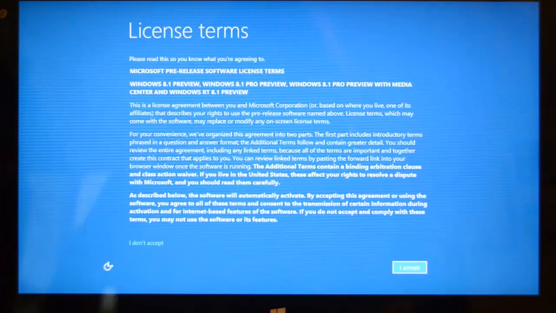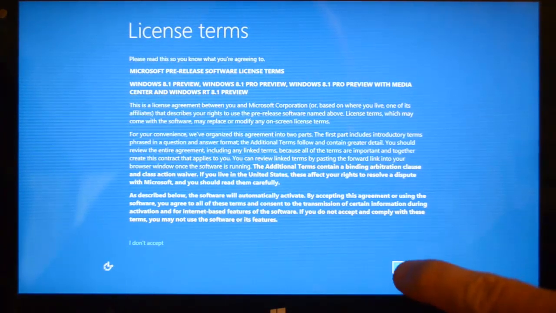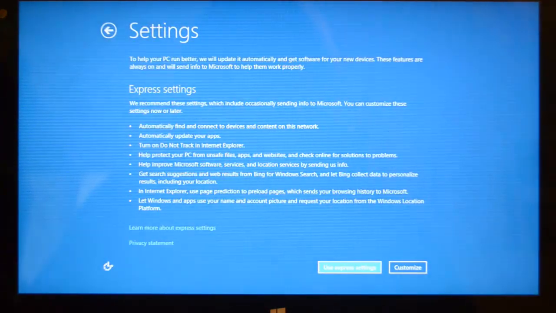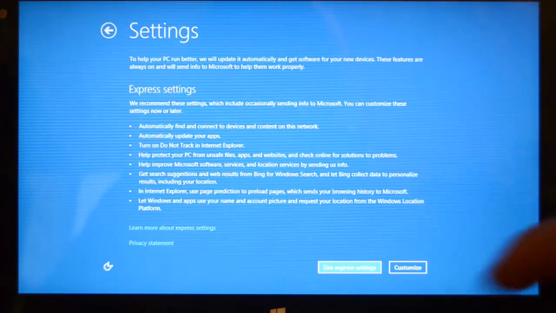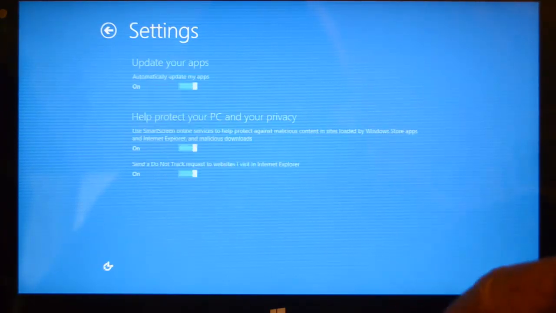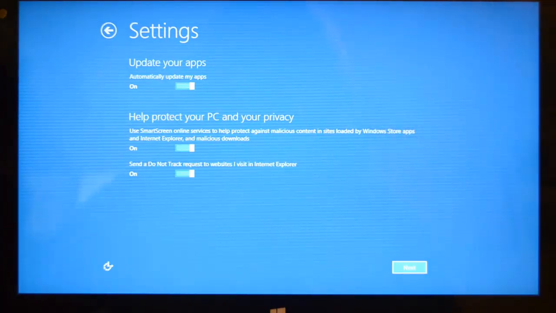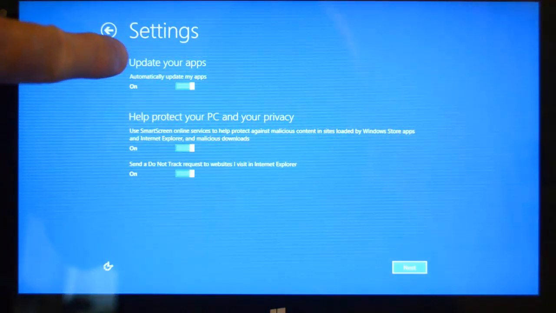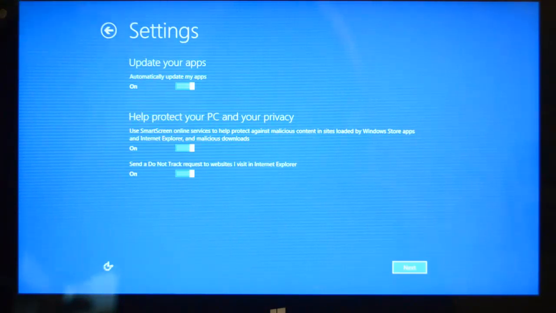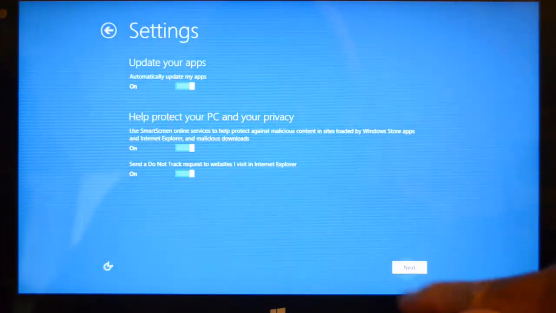All right, it looks like we are going to get into the system, and the first page that it displays is the license terms for the Windows 8.1 preview. We're going to go ahead and tap accept, and it's asking to do the settings, so I'm just going to customize those, there is the option here. Some people have already asked about this. This is the new automatically update your apps. You can set that, and obviously it can be turned off in the Windows Store.